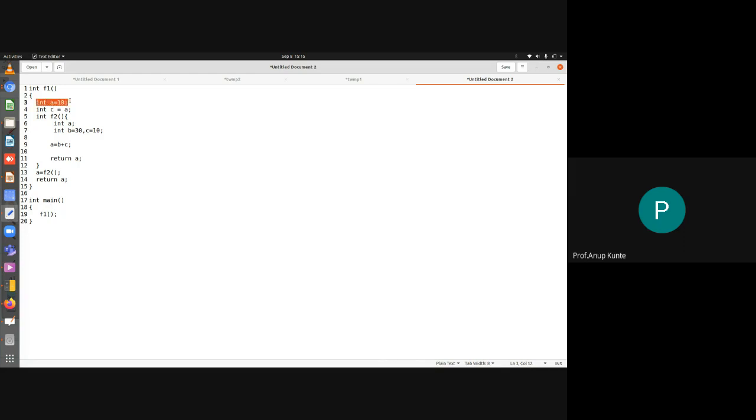This variable will get created. The association of name a to the memory address of 4 bytes will be done. Value 10 will be assigned to those memory addresses and stored over there. But that will be disassociated when I reach line number 13, because in line number 13, I'm making a call to the f2 function.